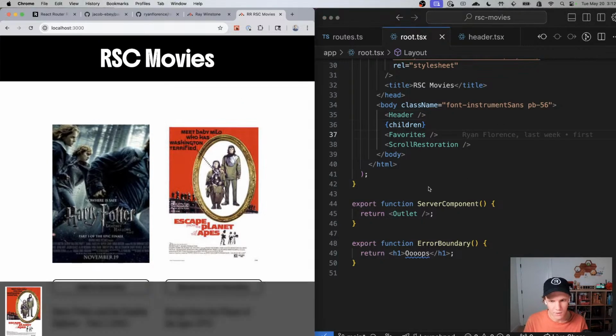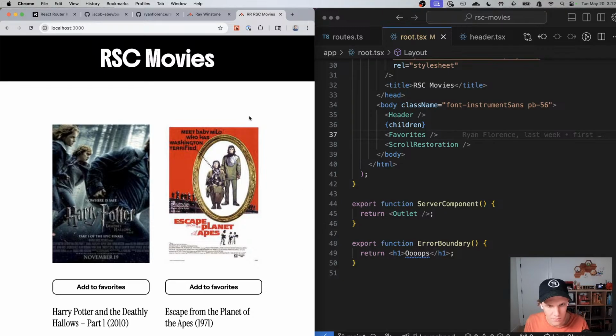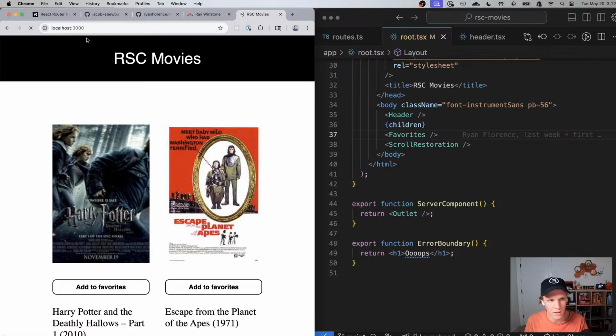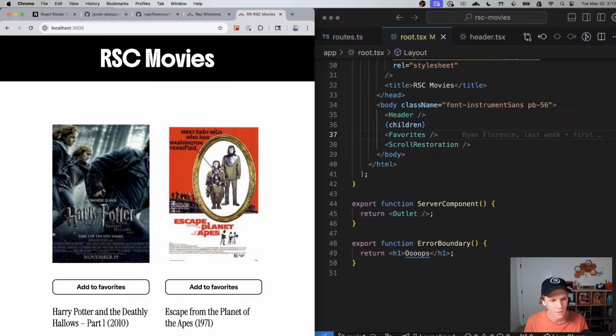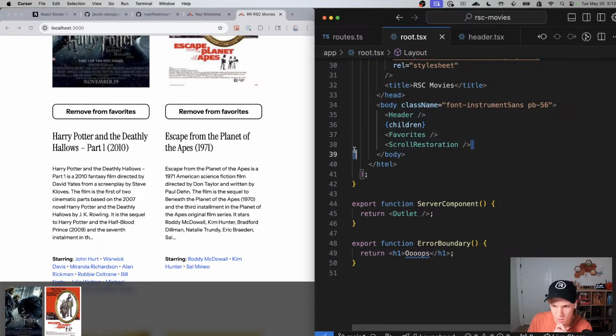And then, yeah, we've got the favorites. It's going to be the exact same thing, right? Okay, cool. So refreshing does work. I don't have to restart the dev server. Well, unless I mounted something, I do. Oh my gosh, that's so annoying. Weird. Okay, anyway. And then scroll restoration, that's just a normal thing.